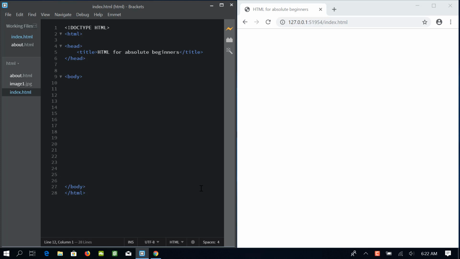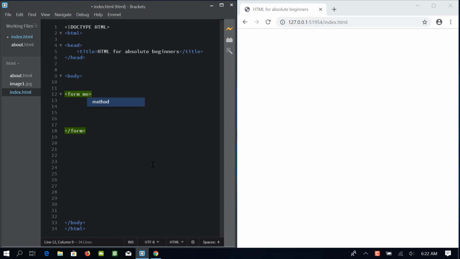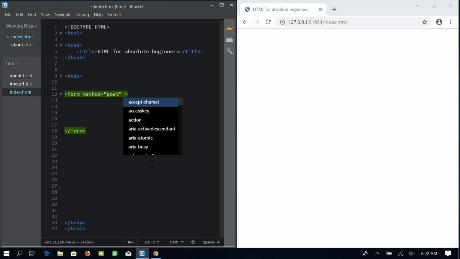Okay, in order to make forms, we use the form element. Forms can be used to submit some information to the backend servers. For that, we need to add two attributes. First one is method, which can have the value of get if we want to submit information through URL. The method can also be post if we are submitting some sensitive information like login credentials, etc.